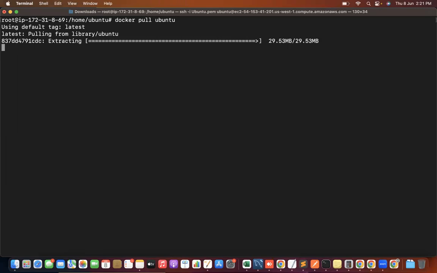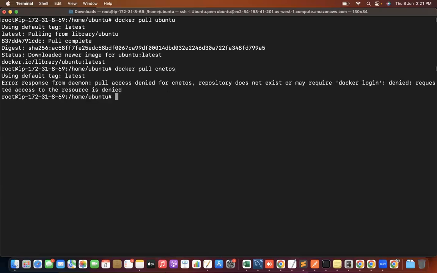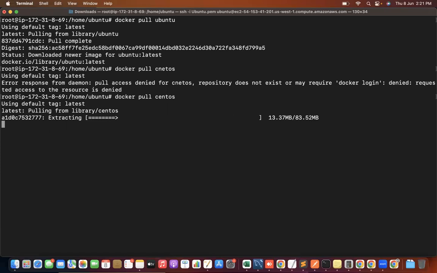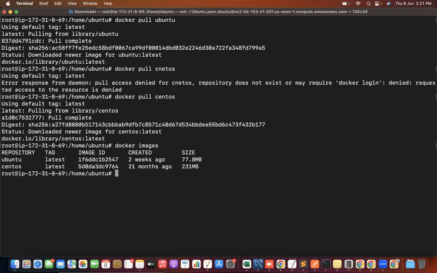Now I'm going to pull some images. Docker pull, I will pull the Ubuntu image first, the latest version. Along with that, I'm also pulling a CentOS image. So Docker pull CentOS. There are two images I have now. If I type docker images, I can see two images.